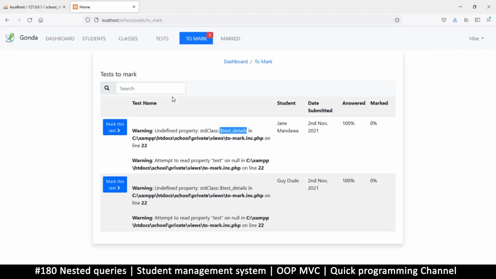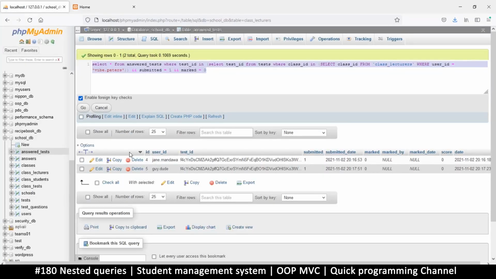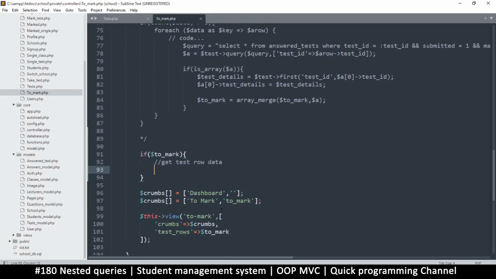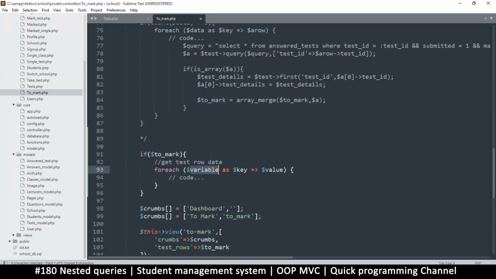Okay, so what's missing here is this. Now let me explain using the database. We're getting answered tests, which is this table right here. But this one doesn't have the test name, it just has the test ID. So we need to get the test name from the tests table. That's the information we are missing here. So if this is valid, let's loop through it with a for each loop. Loop through it like that, to mark as key and value. And if we are always replacing the original like this, we will need the key.